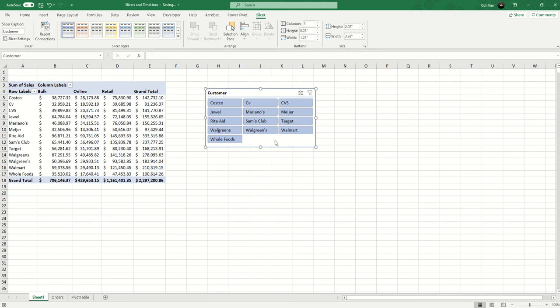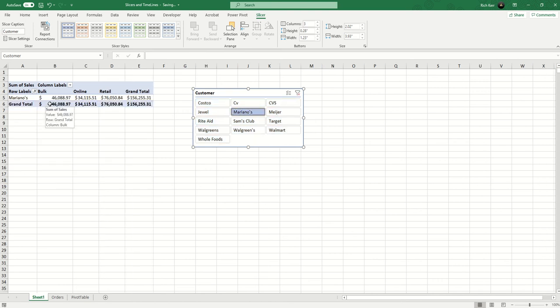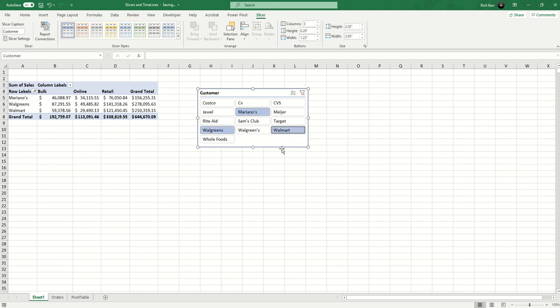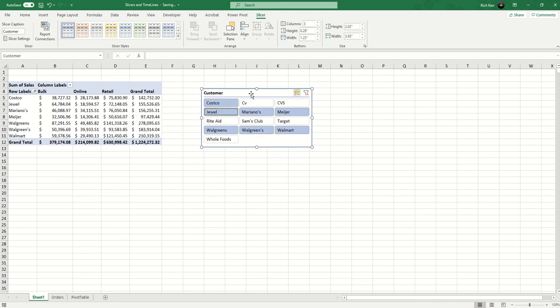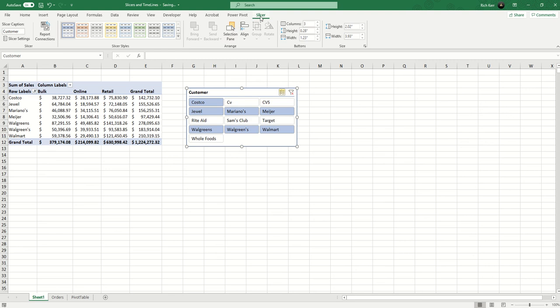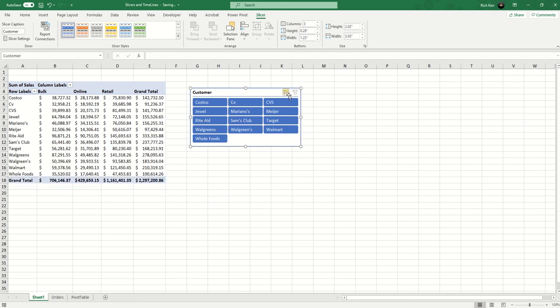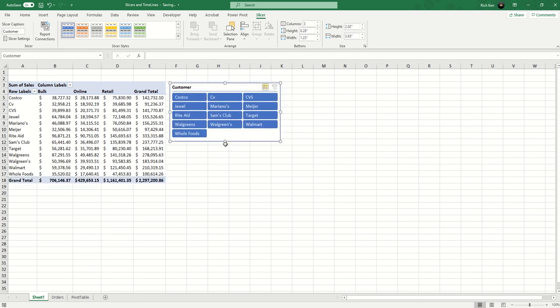So now if I just want to see the sales to Mariano's, I click Mariano's and it filters the pivot table. Now you can use your control key to select multiple items like that, or you can turn on the multi-select option that lets you simply click to toggle an item off or on. The slicer tool has its own ribbon when it's clicked on for choosing styles. So you can apply a given style to your slicer to adjust the look and feel. And this icon in the upper right hand corner clears the filter so that all the data is shown.